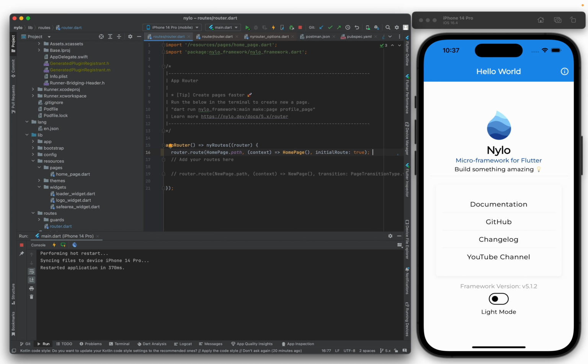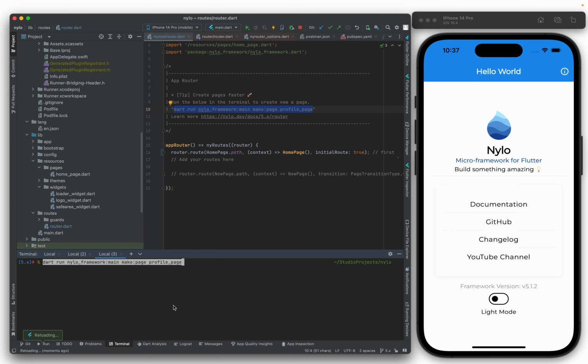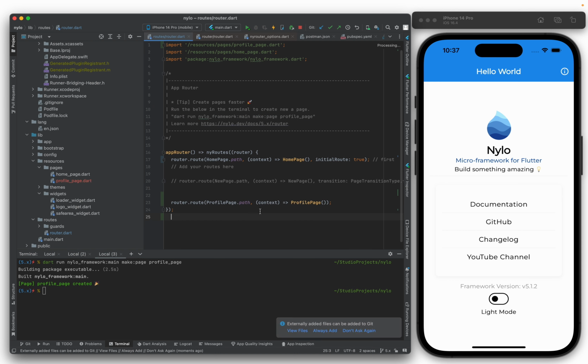So when you build and run the application for the first time, you'll notice that we have one route called homepage, and you can see this is using the initial route. And so this will be the first page that is loaded for our application. If you want to add more pages, we can just run this command from the top and just change the page name, but we'll just keep it as profile. This will add another route for us in our router.